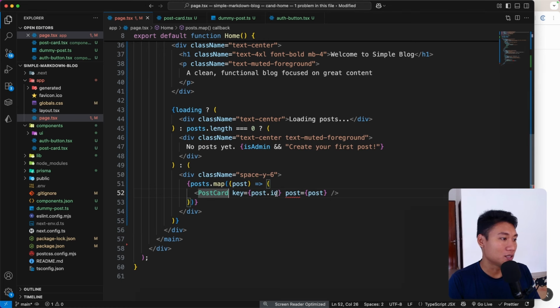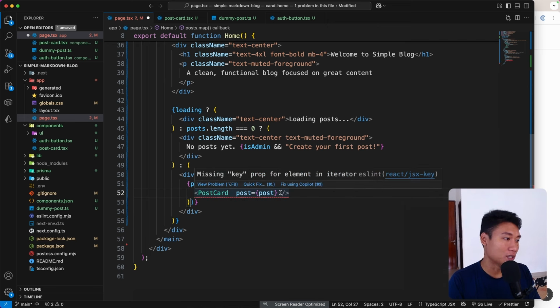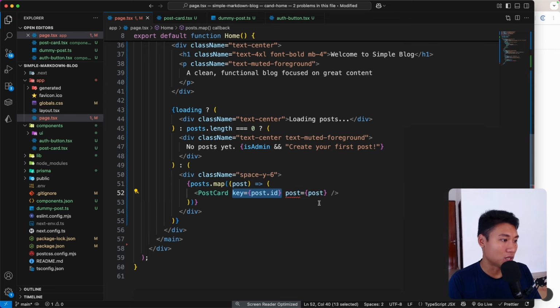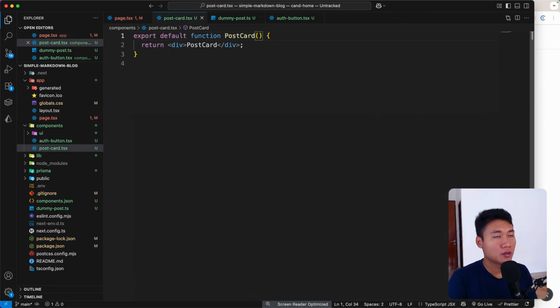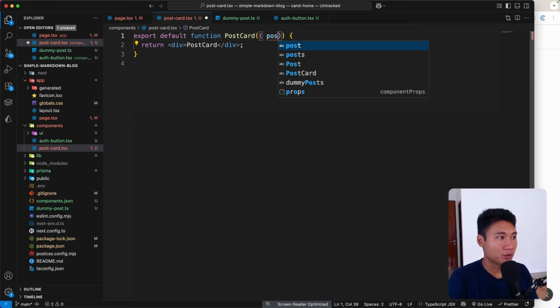As you can see, it's like a post and key. So the key is basically just to make sure that we don't get any error. As you can see, if I remove it, we get this key prop for element error and etc. So let's just put the key. So now we need to get the post. So let's just get the individual post in here.